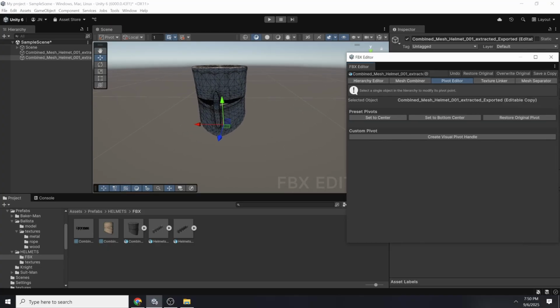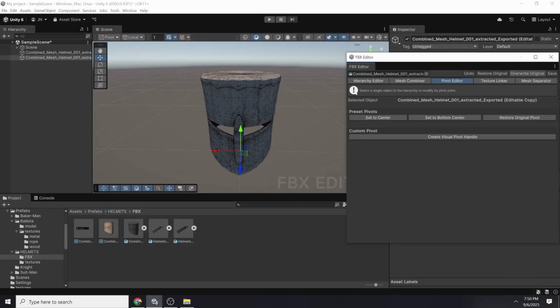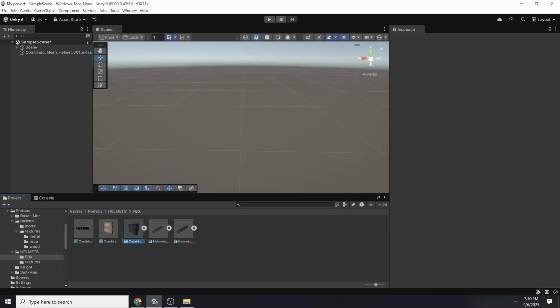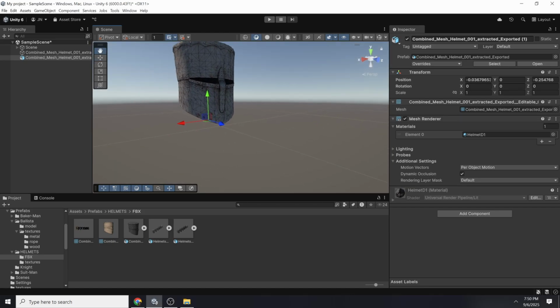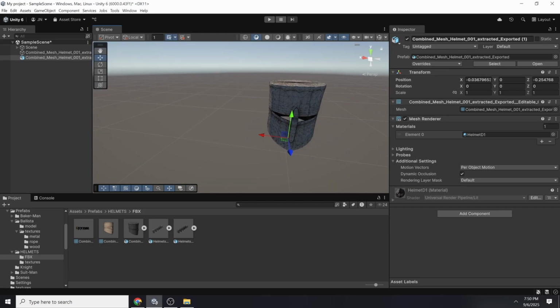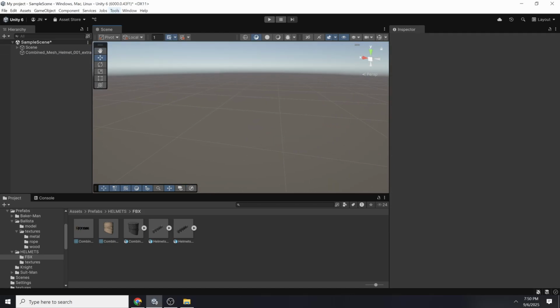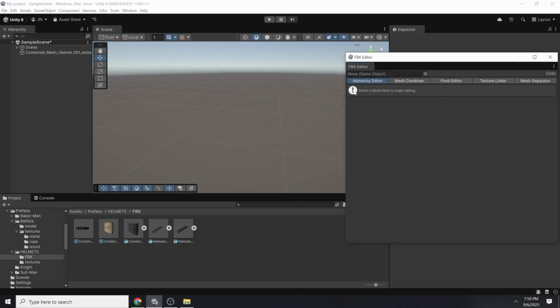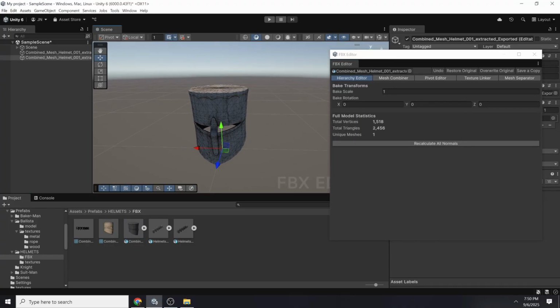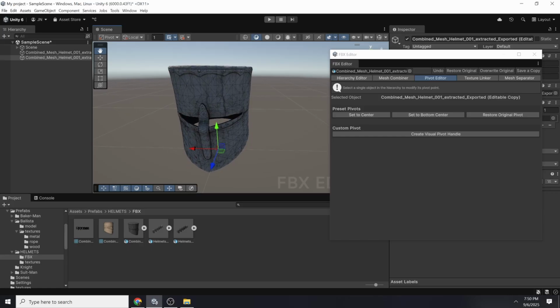Let's save a copy. Let's just overwrite the original. Save. Exit out. And then you can see the actual FBX will take on that pivot. Next, let's put our edited helmet back.